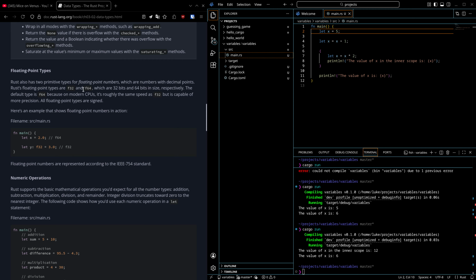Rust also has two primitive types for floating-point numbers, which are numbers with decimal points. Rust's floating-point types are f32 and f64, which are 32 bits and 64 bits in size.